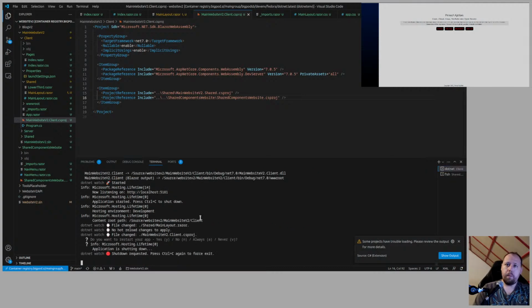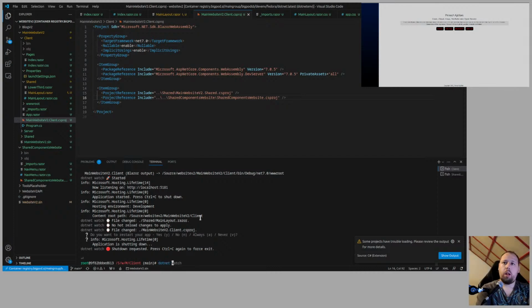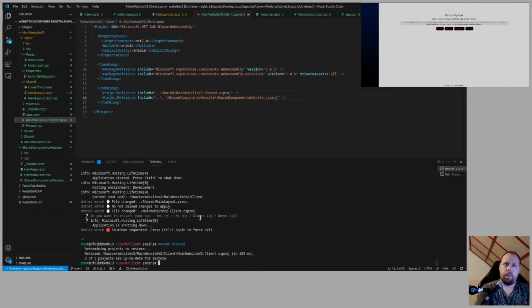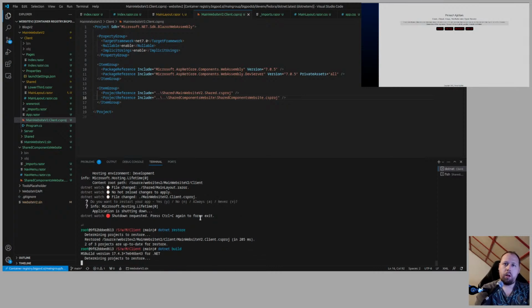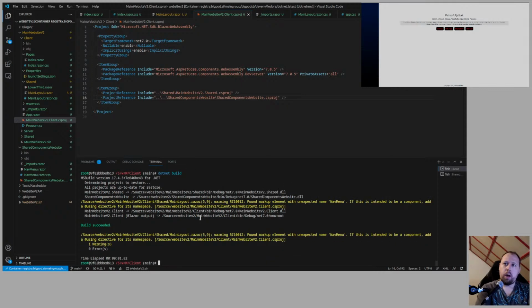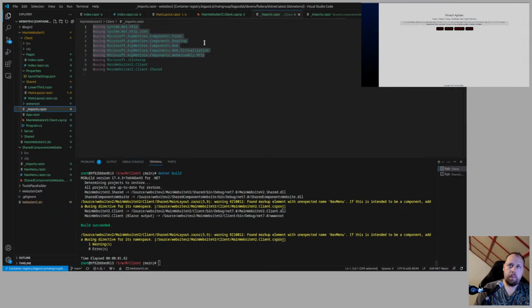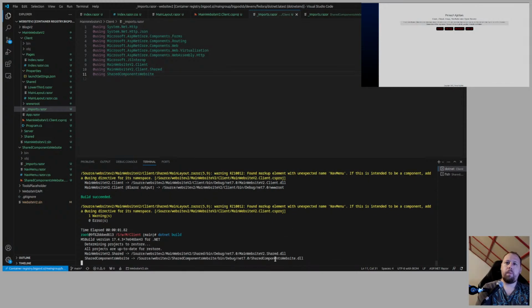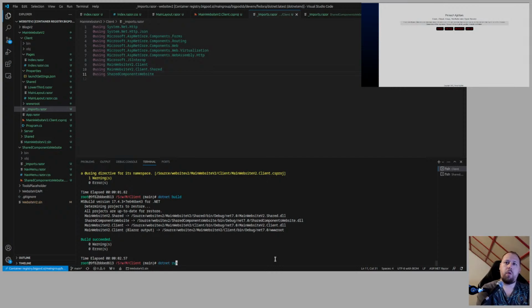Whereas, go back here, we do a .NET restore, build. Okay. Then we go to using, and we're gonna do at using shared components website. That's it. .NET build. .NET run.